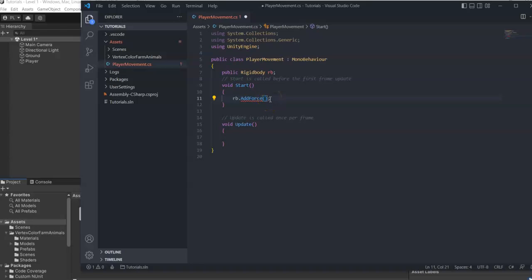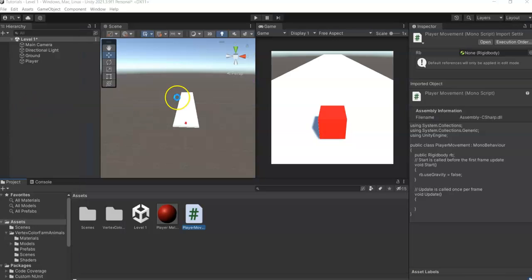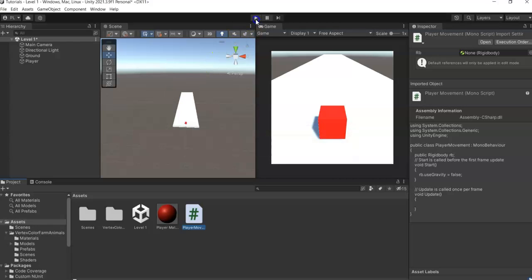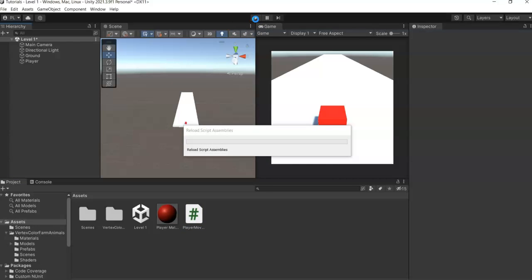So for example, let's put 0 on our x, 500 on our y, and then 700 on our z values. Then save this one and let's check if that code works. Then we hit play to see if that line of code adds a force to our player game object.